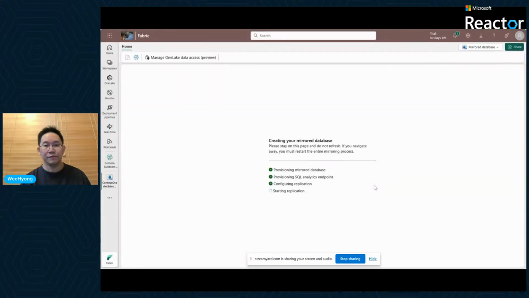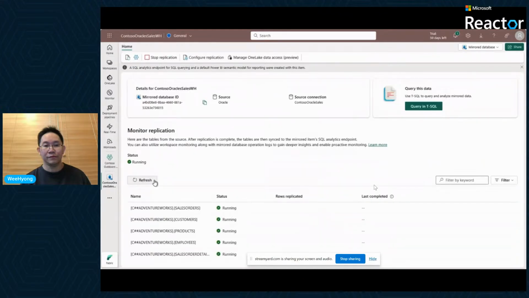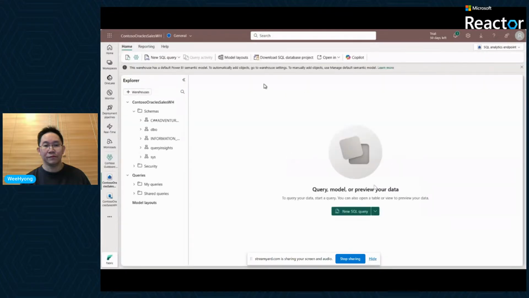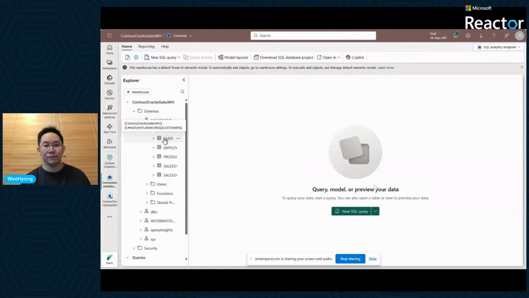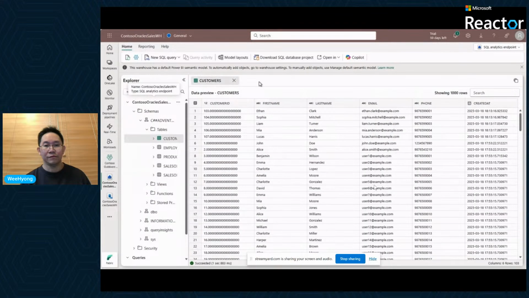The initial snapshot may take some time, but within minutes, the Monitor tab shows a replication in progress. After refreshing, we can see all tables successfully replicated along with details like row count, replication status, and completion timestamps. If I navigate to my SQL Analytics endpoint, I can go ahead and verify that all my data has been replicated over. If I click on the customer table, I can see a preview of the rows here.